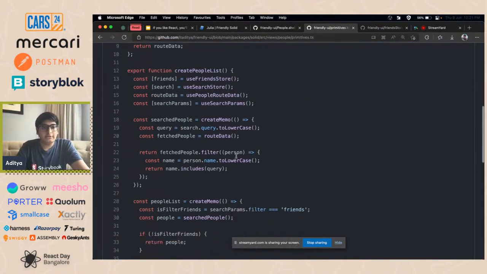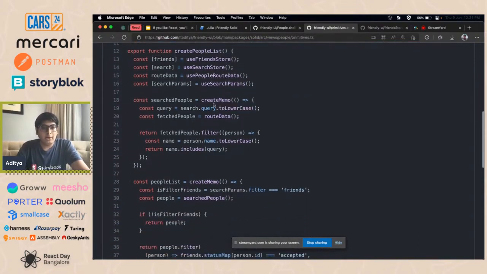So yeah, create people list. So here we have a create memo. I'll explain in a bit. What we want to do first is that we want to filter on the search. So in the fetched people list, we find the person's name and we see whether that name includes the query. If it does, we keep it in the list, and finally we are returning this list, and that becomes a search people list. Now why do we wrap it in the create memo?